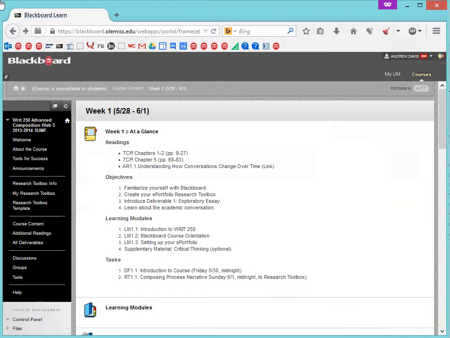The additional readings folder is next. This folder will contain all of the readings beyond the textbook for the course. The readings will be linked directly in the weekly folders. You can go to the additional readings folder to see all of them.